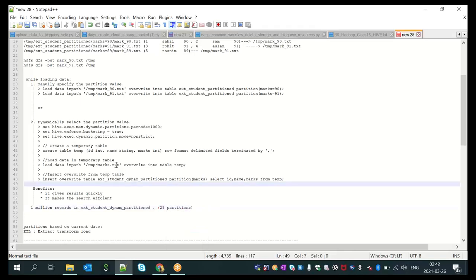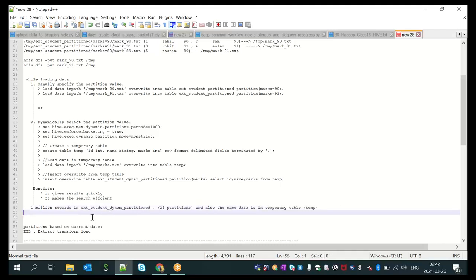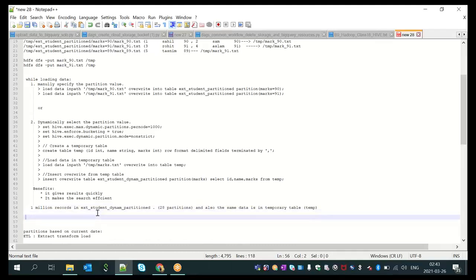Okay, and let's take an example of this temporary table only. It also has the same data, right? So this temporary table also has these 1 million records. The same data is in the temporary table which I created for loading data into the partition table. This is an internal table. It can be an external table also, but right now it's just an internal table. Now, what is the difference if I run a query like this?